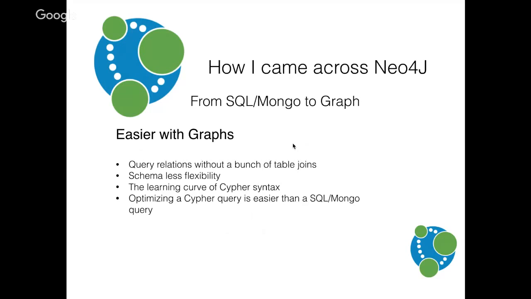Cool. So the learning curve of Cypher, since I work a lot with SQL, and actually in college we also had some classes of SQL, was really easier, because a lot of things are really alike in Cypher and SQL. So the learning curve was a little easier.